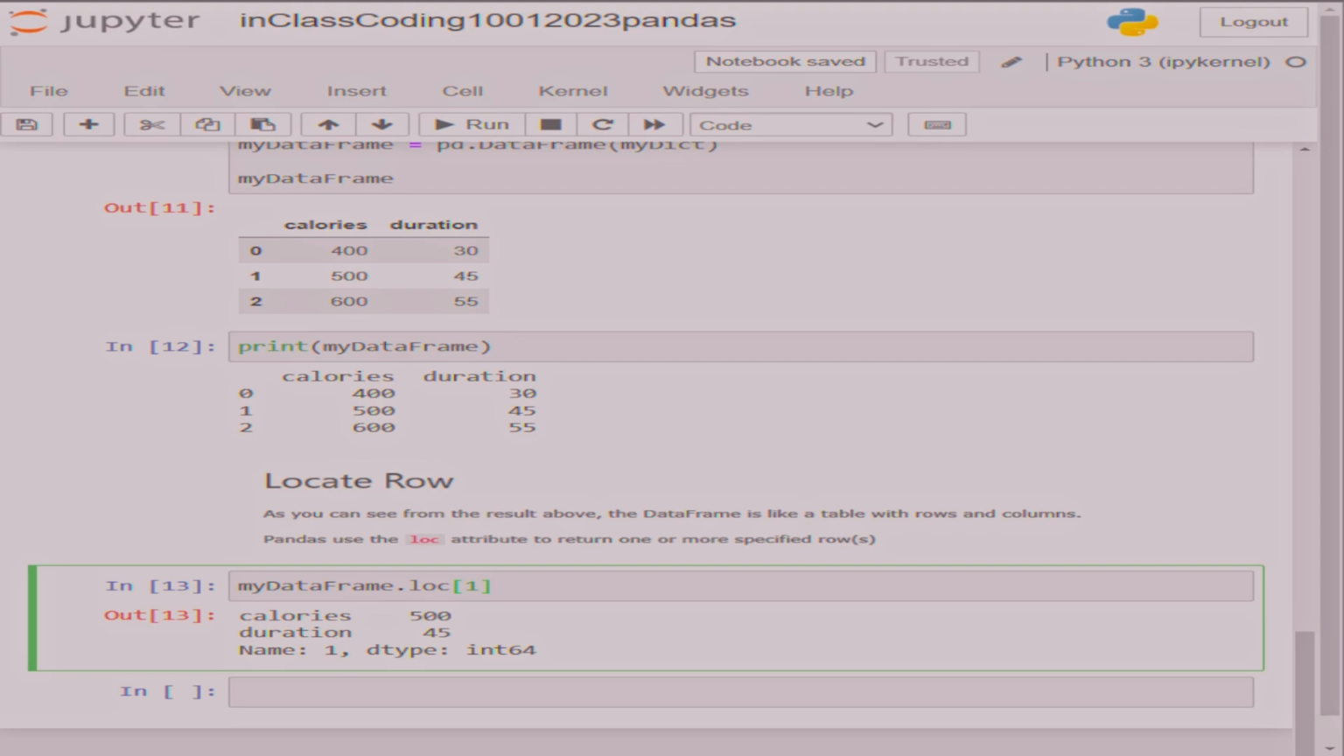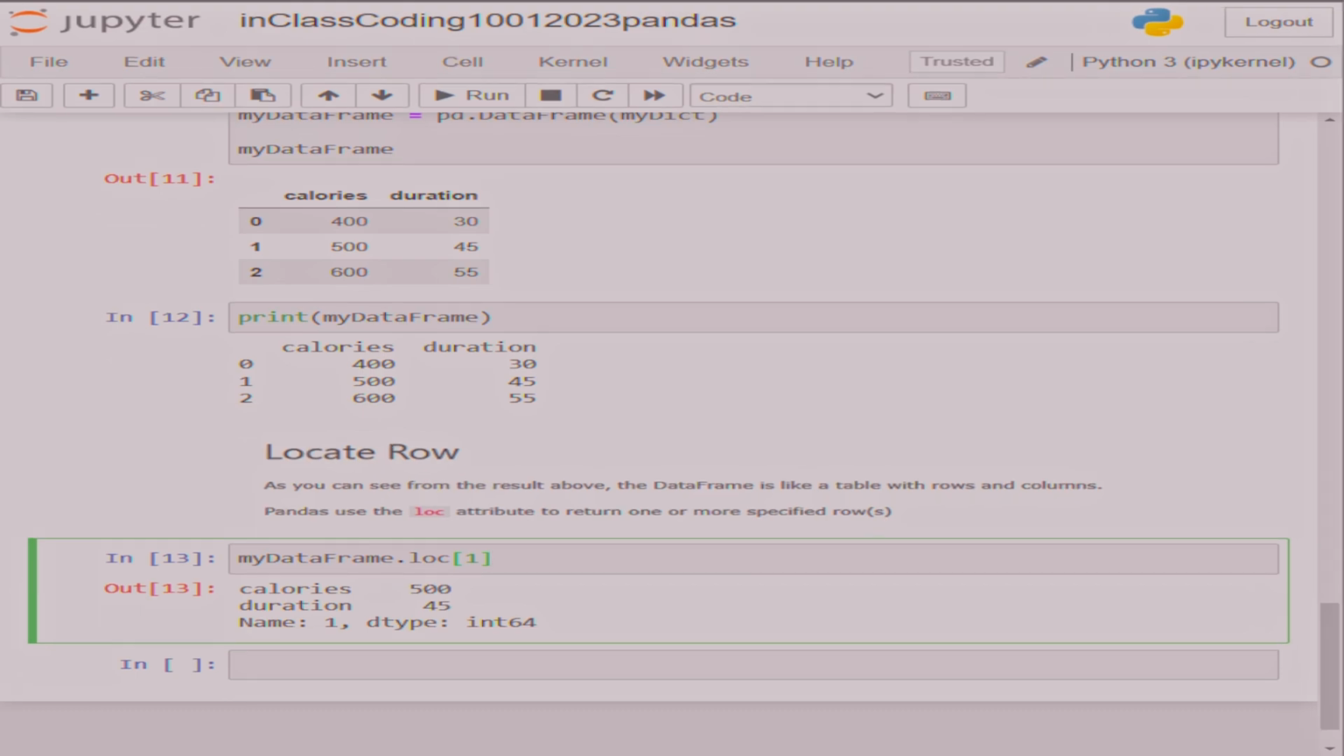Now I can actually go with multiple values as well. I'll go with my data frame dot loc, because I need to go to the specific rows. So you will enter the rows like 0 and 1.